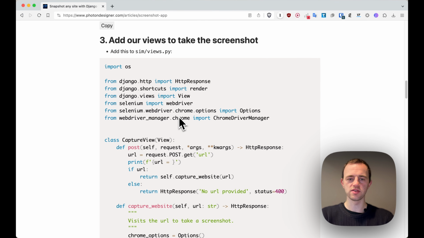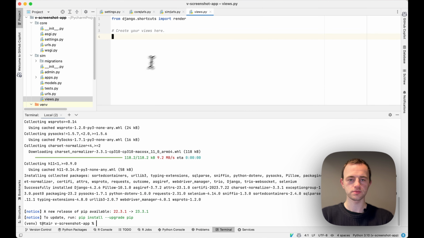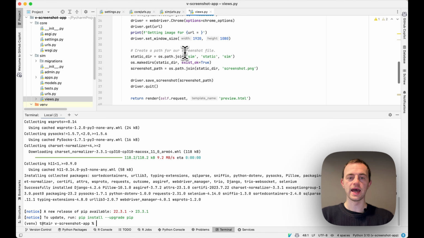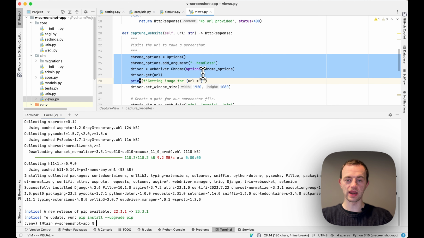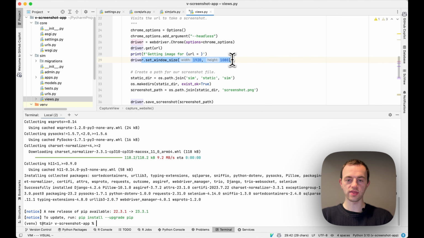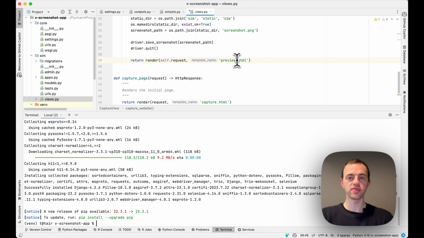Section 3, we're going to create the views that can take the screenshots. Copy this first, and then paste this into Sim views. As you can see here, there are 2 views. We have one that just renders the initial page, capture page, and then we have our second. On that page, we will have a form which allows you to enter the URL, send it, and then that will then, using HTMX, which is really cool, you don't need to know anything about it, but it's really powerful, send a post request to this view, which then visits the URL, captures using the Chrome in a headless way, that means without any UI, gets the URL, takes a photo of it at a particular width and height, then saves an image, and then renders another template with that image.